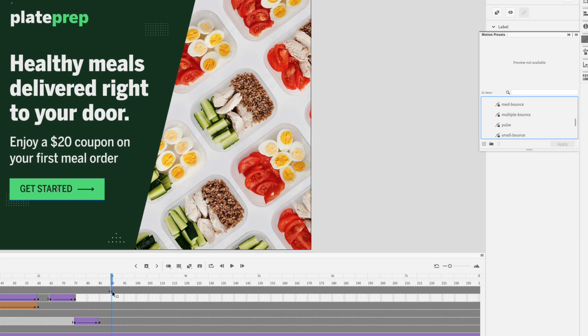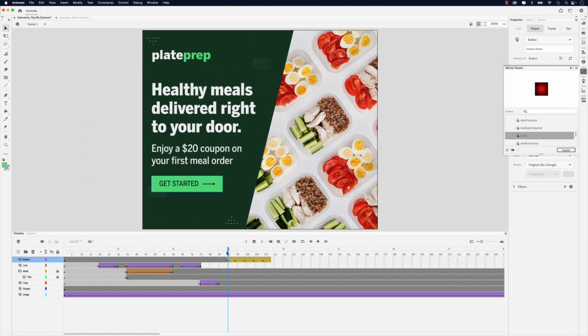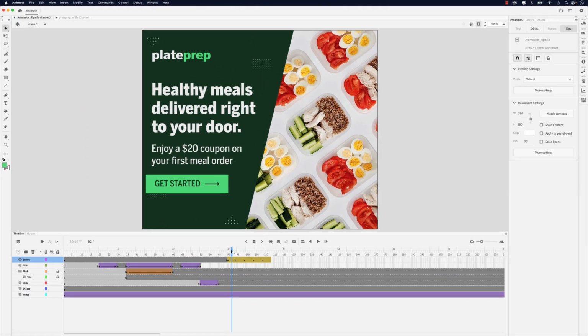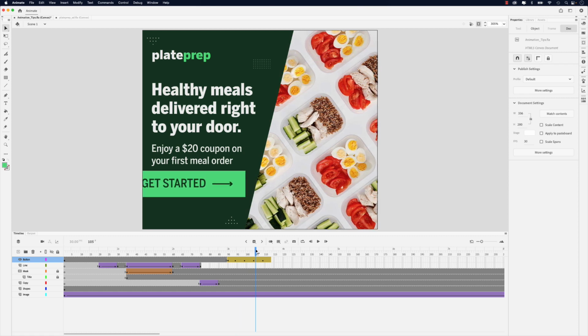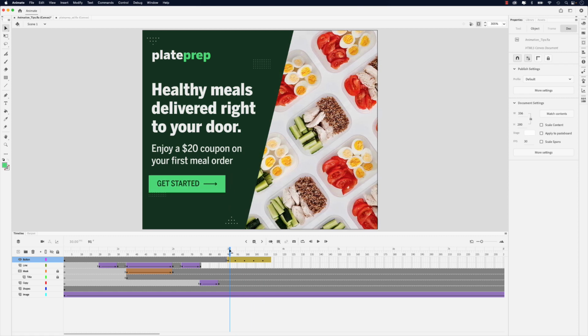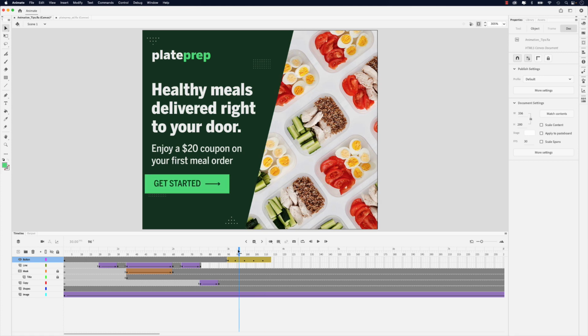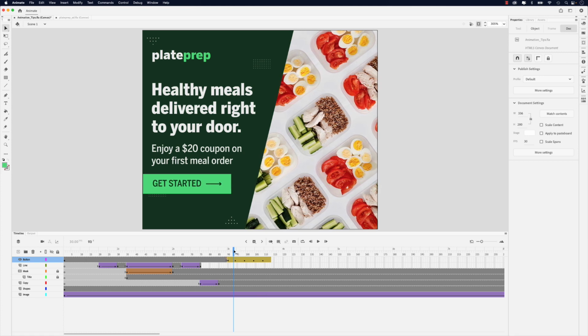So make sure that you've clicked on the frame for the button and then click Pulse and then click Apply. Now have a look. If I scrub through that, it pulses way too big. So just because these are presets does not mean that you can't go in and customize it.